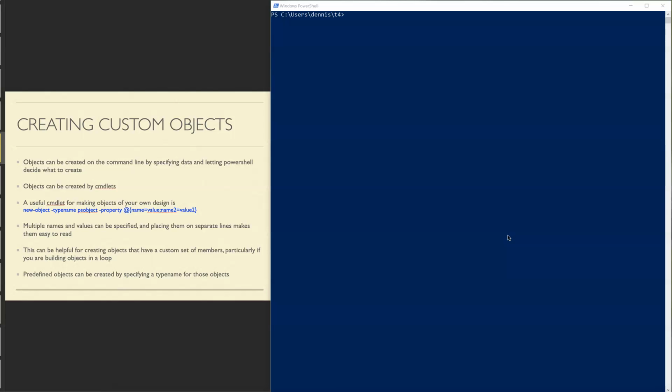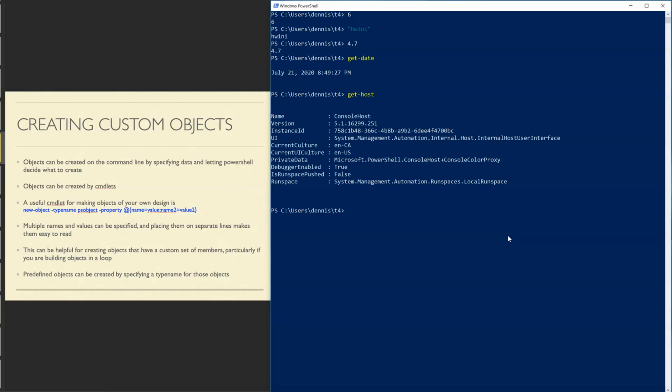Creating objects in PowerShell is very, very simple. We've been doing it on the command line. If we were to type in a number, we would create a number object. If we type in text surrounded by quotes, we're creating a string object. If we put in a number with a decimal somewhere in it, we're creating a floating point object. If we run a commandlet, we can use it to create one or more objects, all different sorts, different kinds. We've been doing this all along.